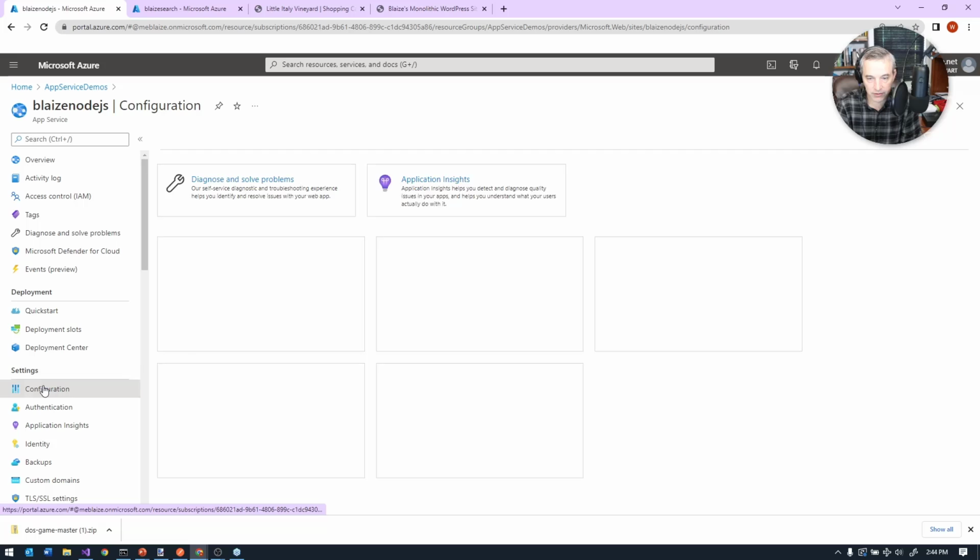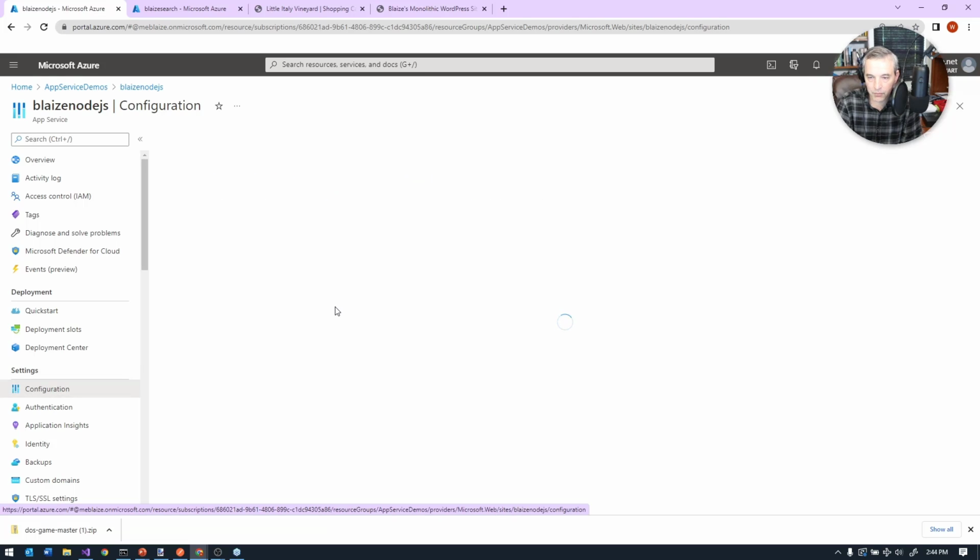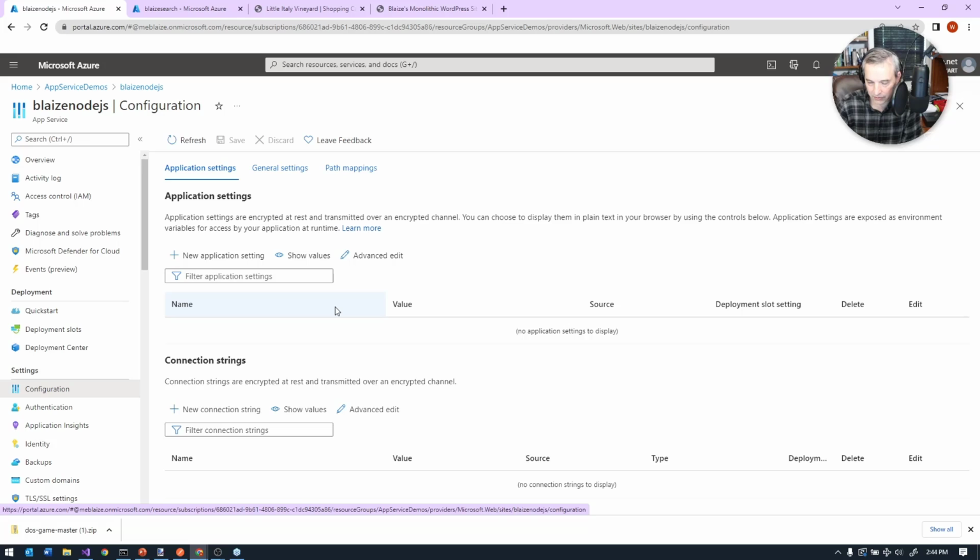So let's look at this one's configuration right here. No, this one is not using that stack. Sorry, scratch that. That's the next one.